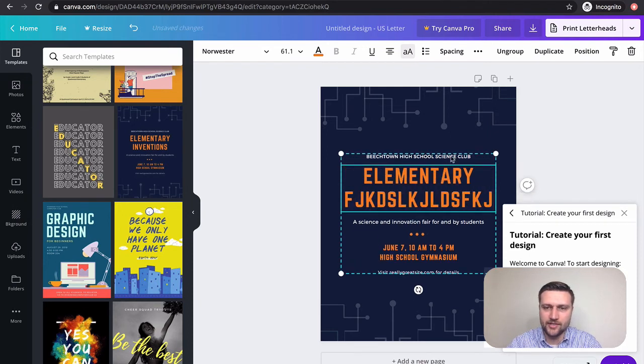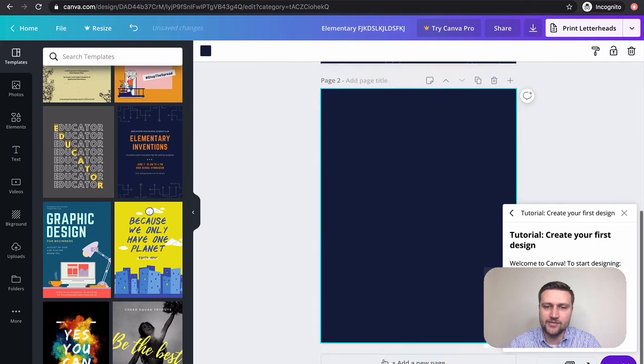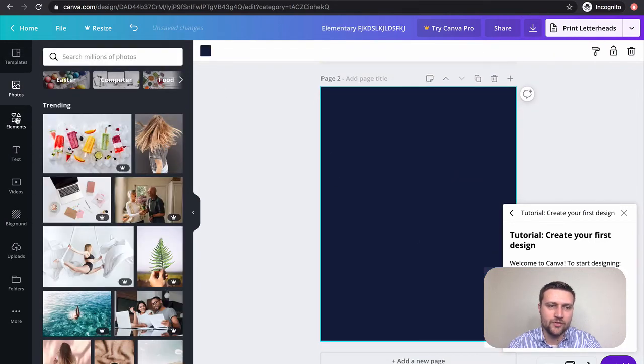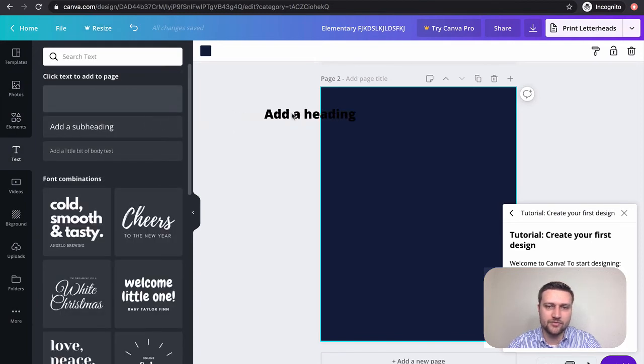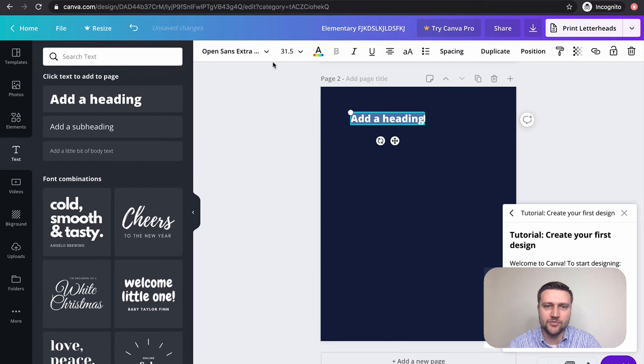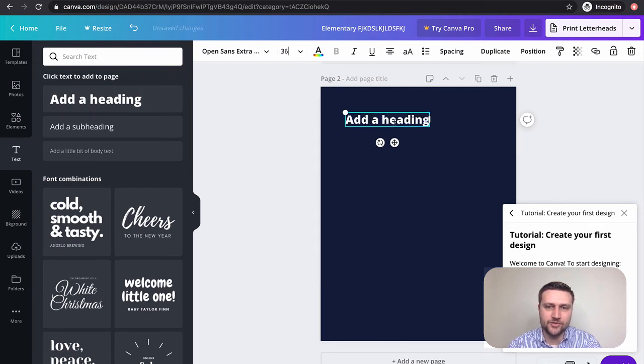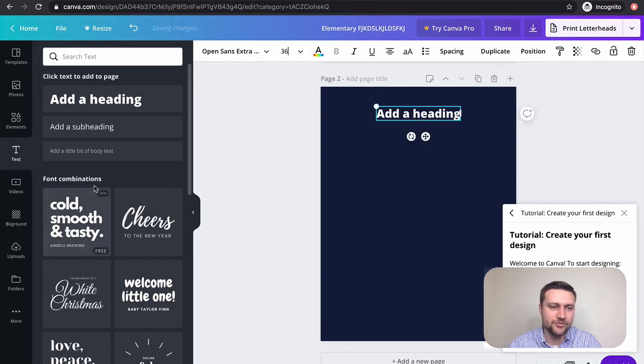You just go in there and edit, and then you could add a new page and start making whatever content. You can drag photos over. They have a good library of photos. You can add different text. So if you want to add a heading here, you can change the size of that heading, and of course you can move it around, drag and drop. It's really intuitive, really nice and easy to use, and you can play around with it as you want.